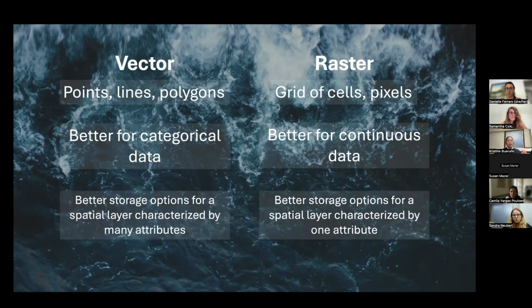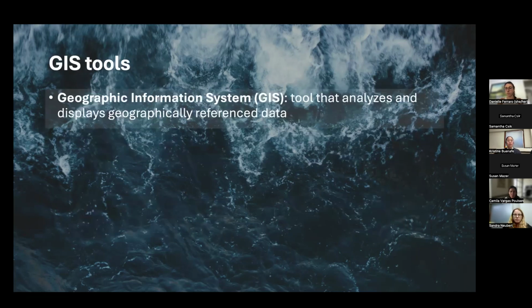For vector data, there are better storage options for a spatial layer characterized by many attributes. So for example, you have a point that has a lot of different information in them, maybe number of people, the sovereignty, the actual country itself, and many, many more attributes. Vector data would be good for that, whereas raster has better storage options if you only have a spatial layer that has one attribute, but for example, you have it globally. Maybe you have global temperature on a high resolution. Raster would be better for storage on that.